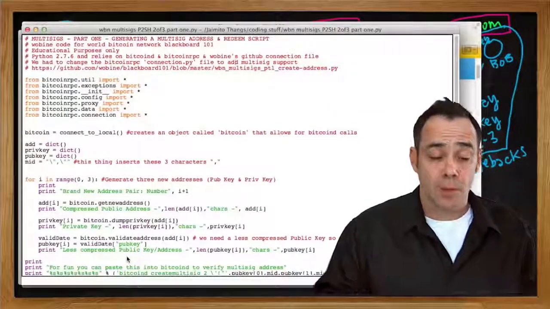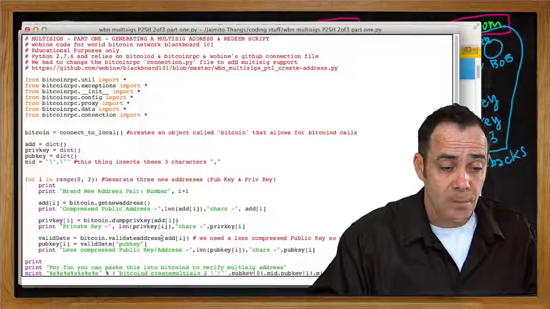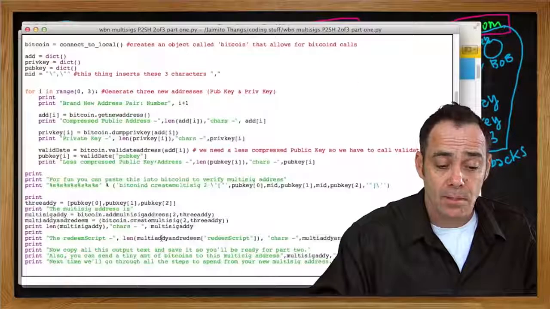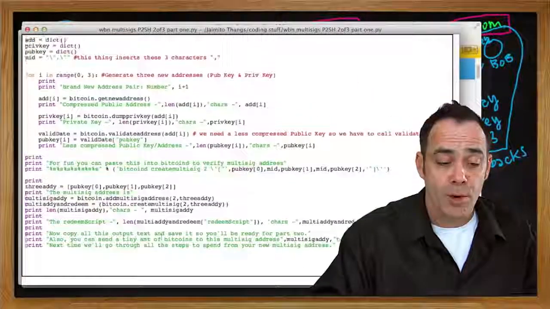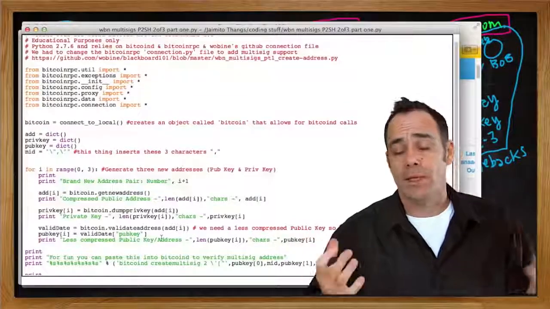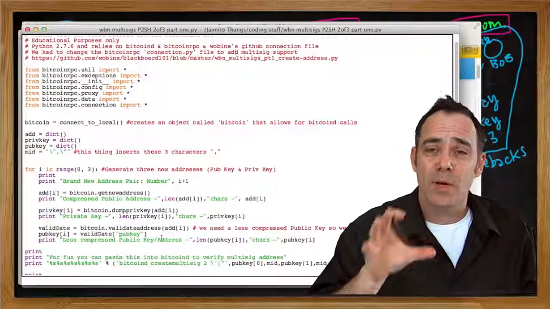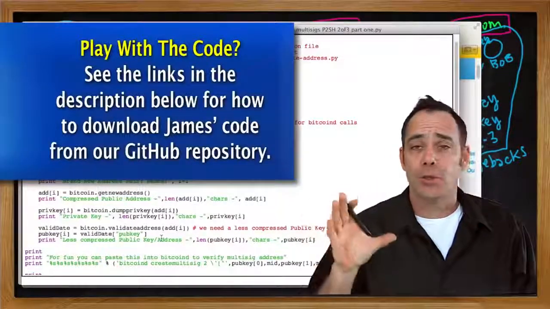Here I've got some code, which I'll post onto GitHub, that generates a multi-sig address from 3 brand new addresses on your Bitcoin D client. But the addresses can be from anywhere. They can be old addresses.